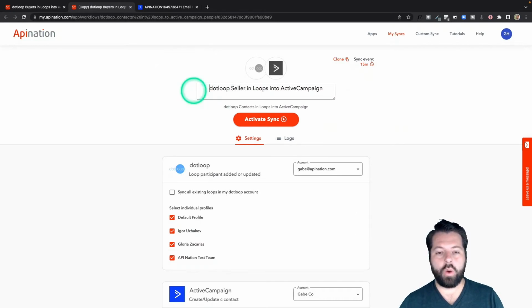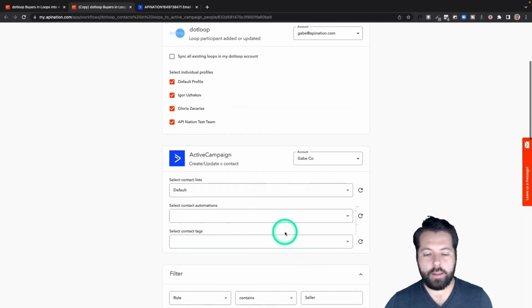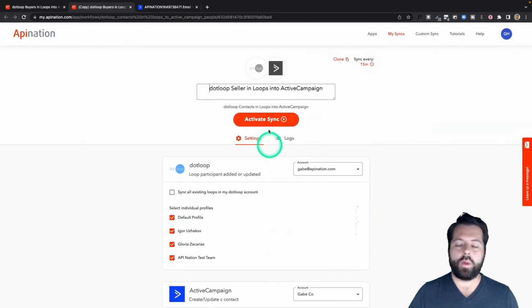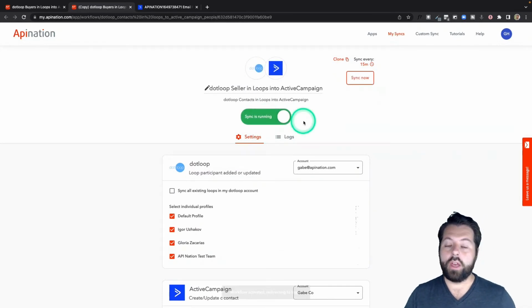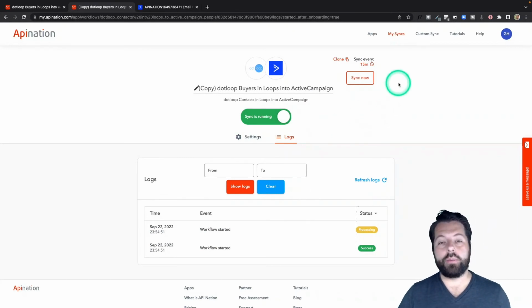And you're going to want to double check exactly what the role is called in dotloop for the people you're trying to pull out. Make sure it's case correct. You got the right case and everything in there. That way we pull out the correct people. Activate this sync. Cool.